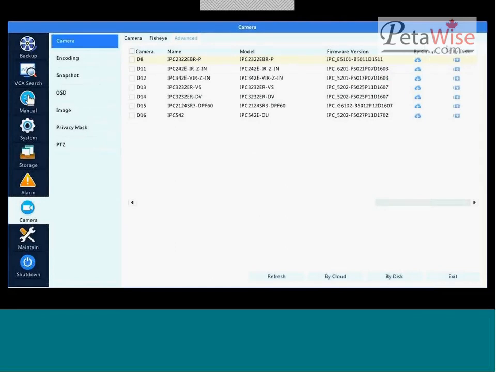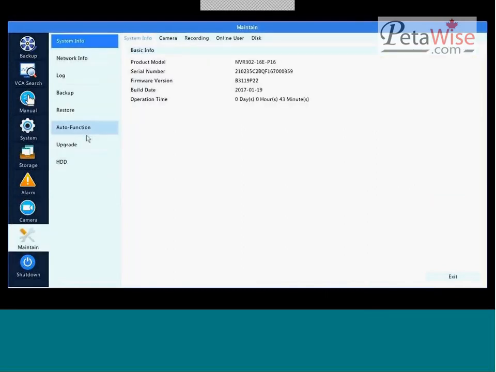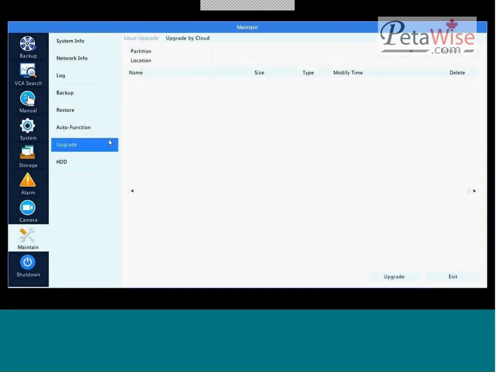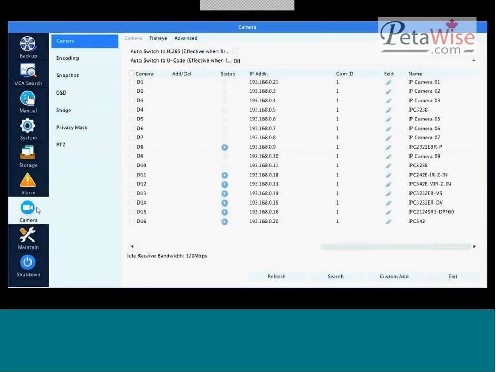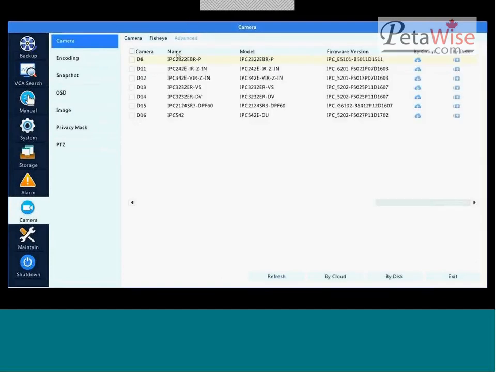But our normal way to upgrade the NVRs is to go into maintain, and then to upgrade, and we have upgrade by cloud, local upgrade. What does this refer to? Well, this is actually a way that we can upgrade the camera's firmware through the NVR.